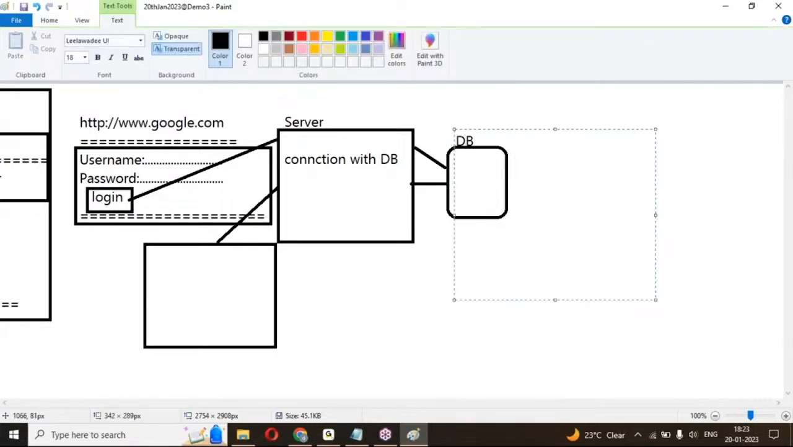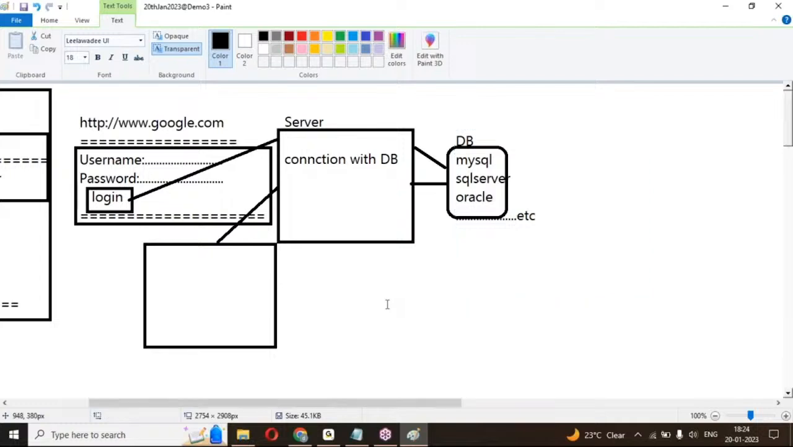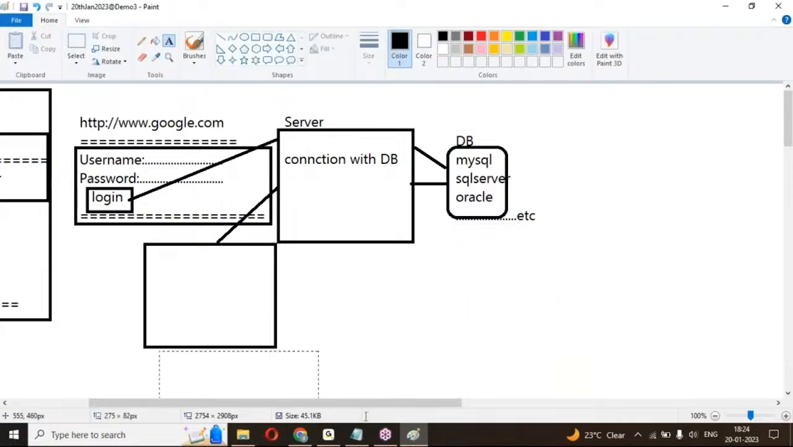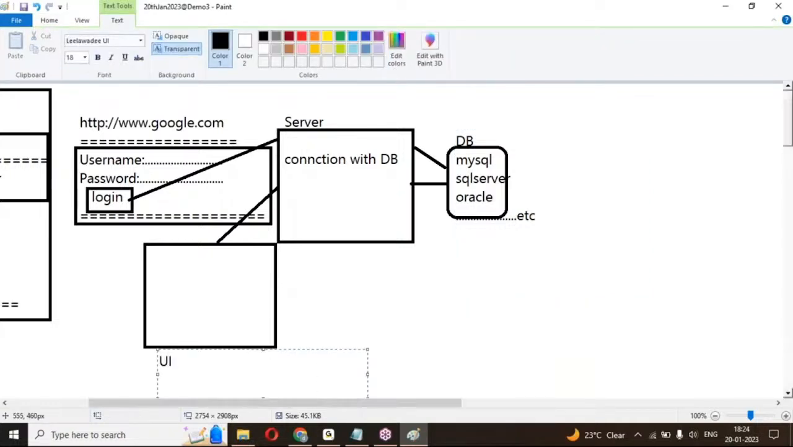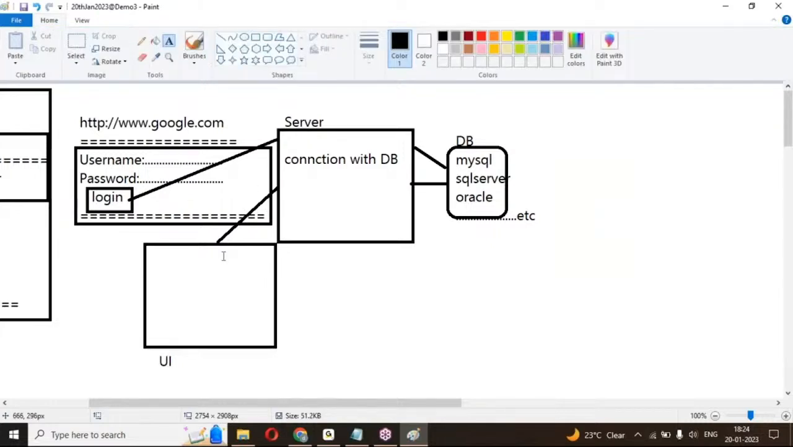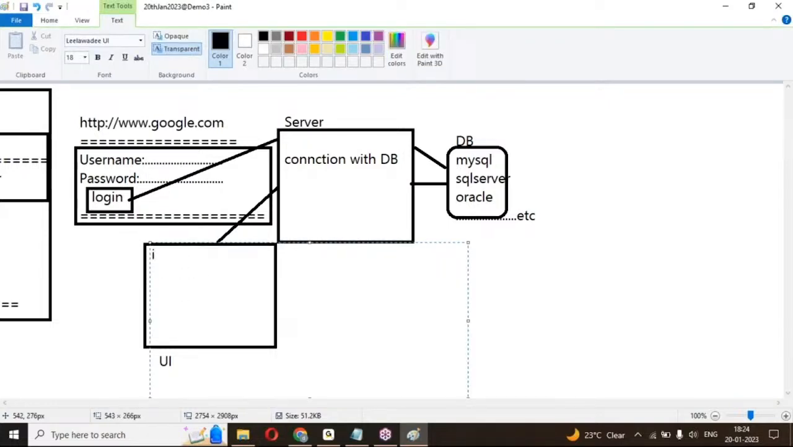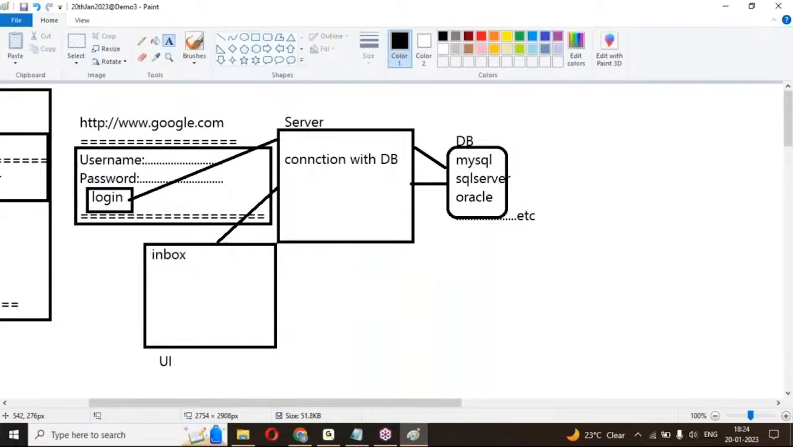Here, this is the database. Databases are MySQL, SQL Server, Sybase, MongoDB or Oracle. Any database you can use for creating our application. This is our UI page. In this UI page, you will connect to the server page. In the server page, the resultant page is our inbox page. That is the resultant page for our program.